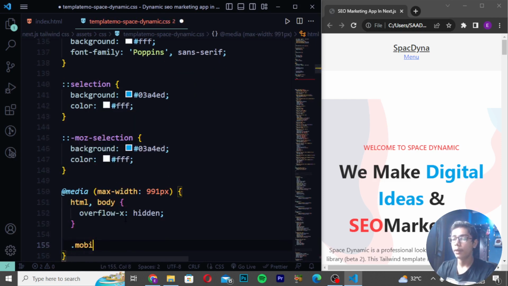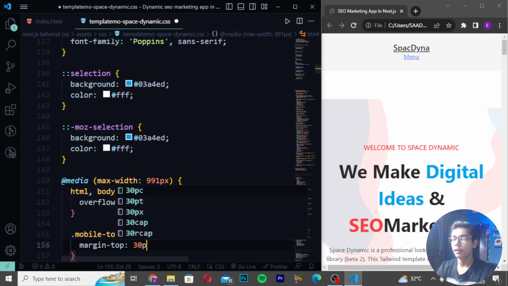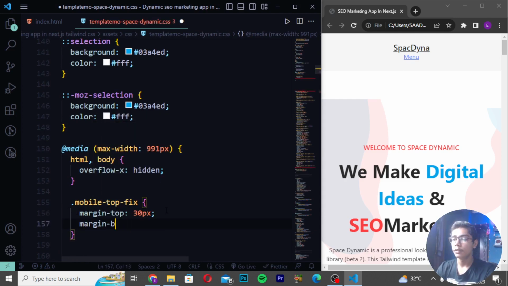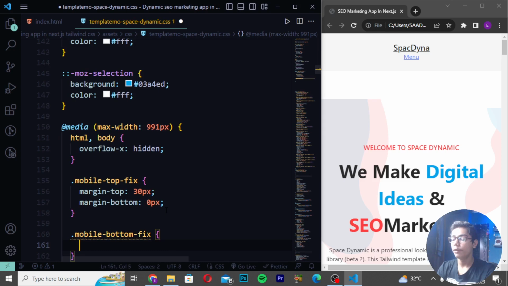Then here you have to write mobile top fix, and I will be making it margin top as 30 pixel. And then you have to now just move down, and here I will be now writing a tag which should be like margin bottom. So here I will be now writing 0 pixel. Then you have to now just do one thing. You have to now write here dot mobile, and I will be writing here mobile bottom fix. So here I will be now writing mobile bottom fix, and write here margin bottom 30 pixel.